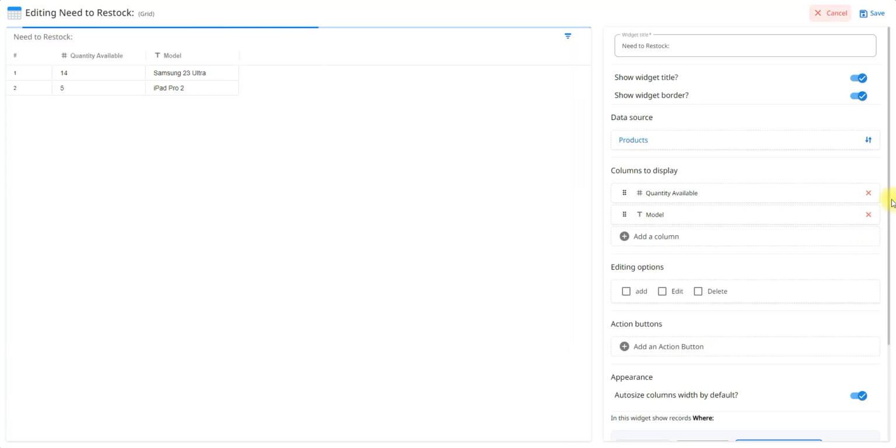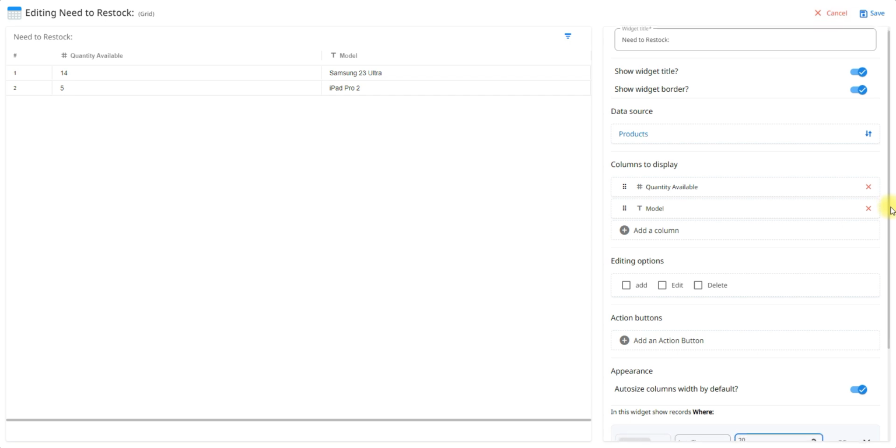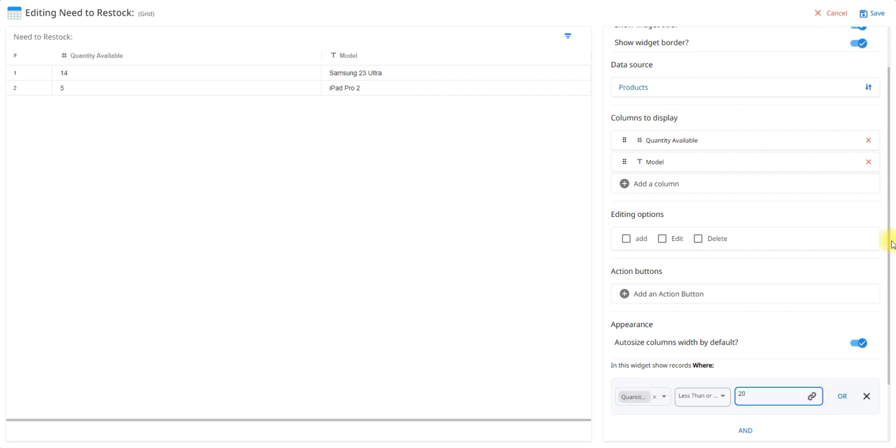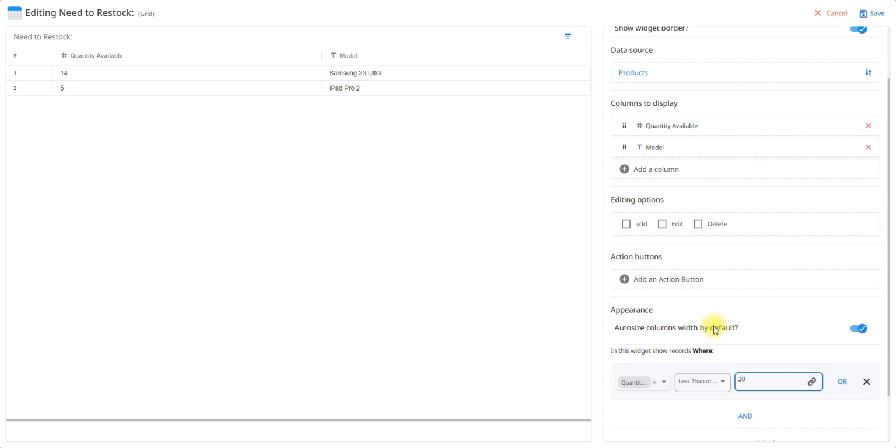I have added only two fields, which are the quantity and the model. However, down at the bottom I have put that I only want to show the records where the quantity is less than or equal to 20. That way I know that those need to be restocked.